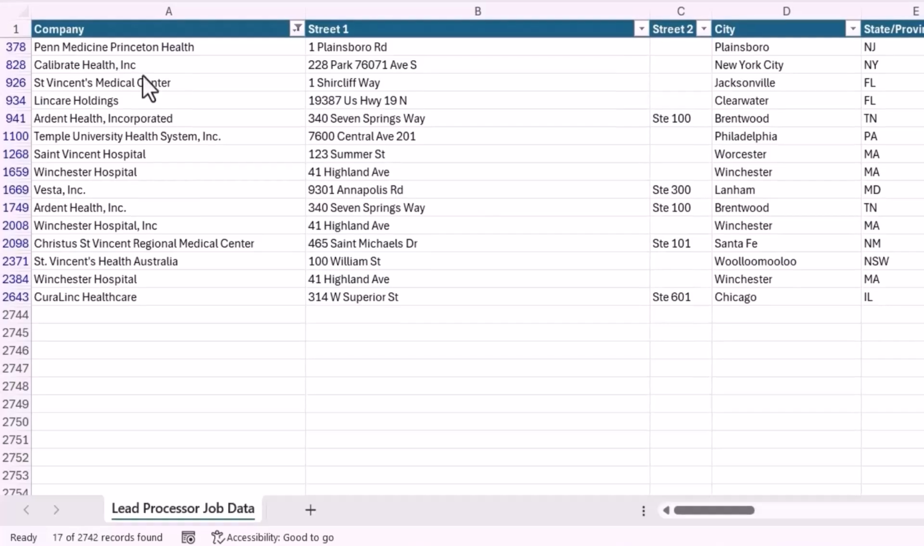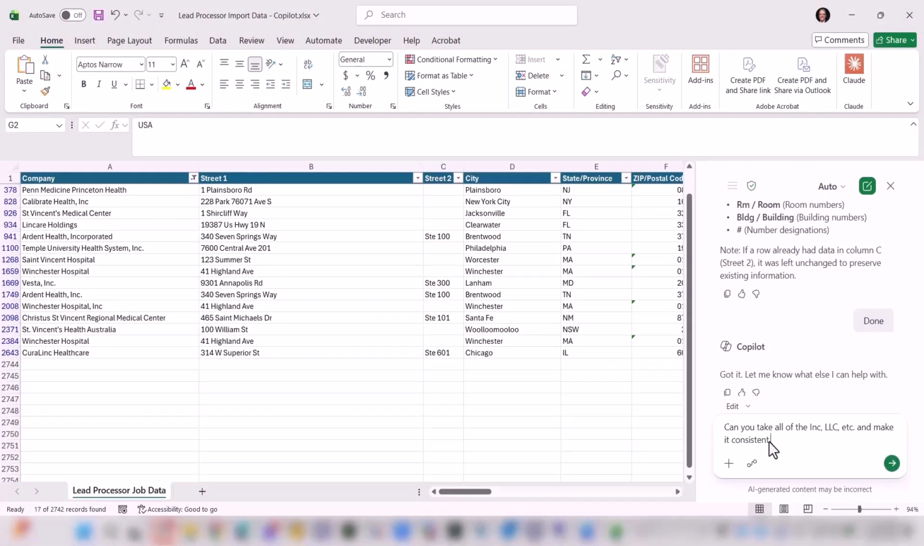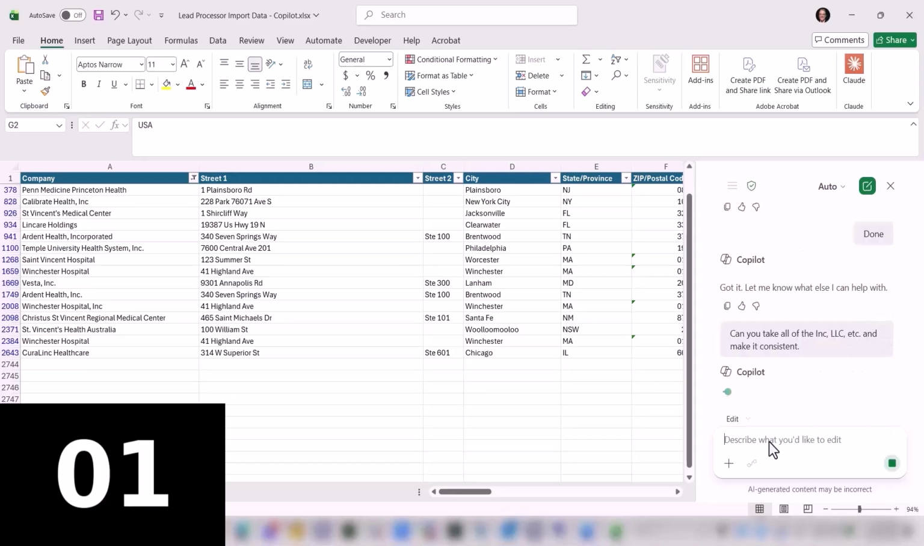And you can see I've got an ink here with no period, ink with a period, a couple variations here. This says incorporated. Let's see how it does. Can you take all the inks and LLCs, etc., and make it look consistent? Pretty vague. See how it looks.